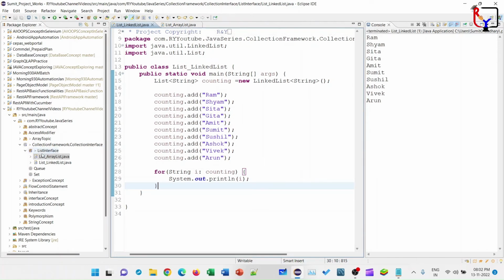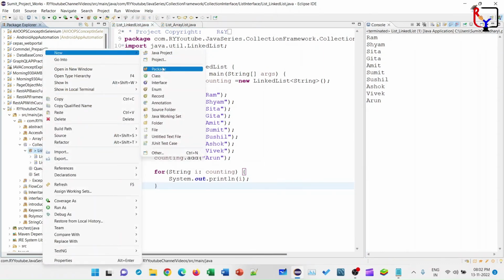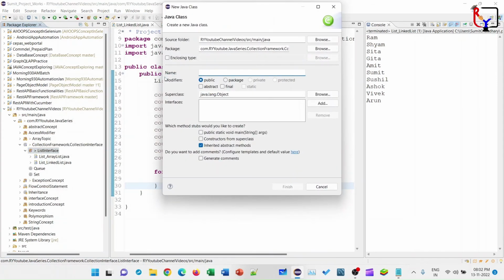Now we will explain more in the coming video. Now stack, list stack.